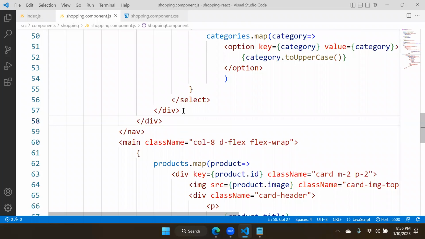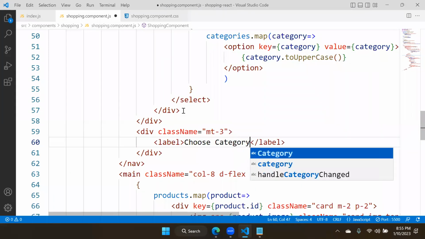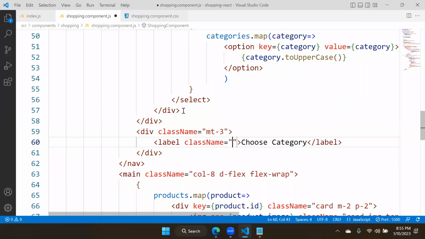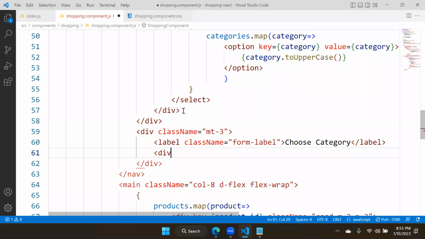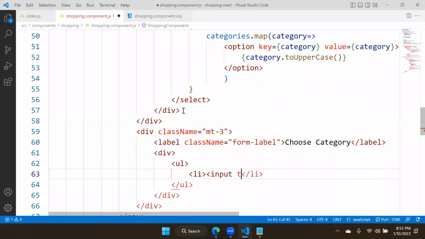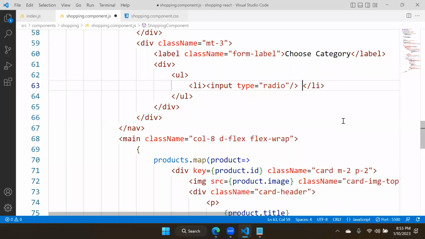In the navbar, I will create another div. So class margin top 3, and here we will put a label. So say choose category, select category, choose category. And here we have a class name as form label. And below this, we will keep a div. And in this, I will keep an unordered list, a list item. Input type is equal to radio. And here I will display that text.